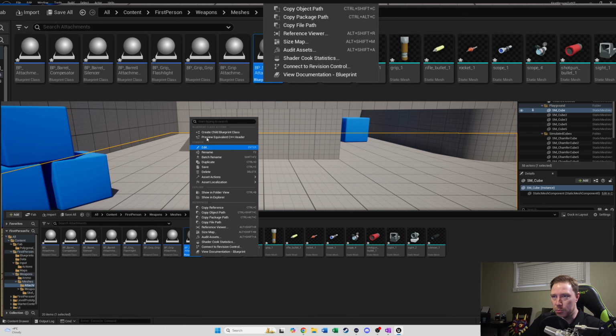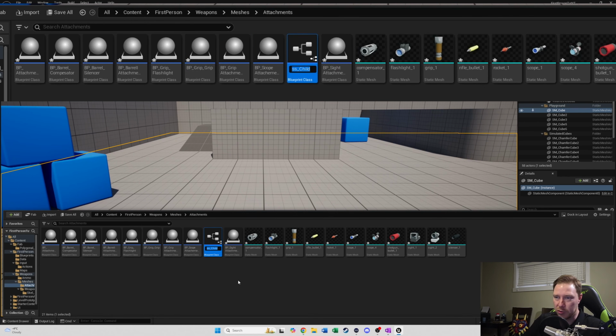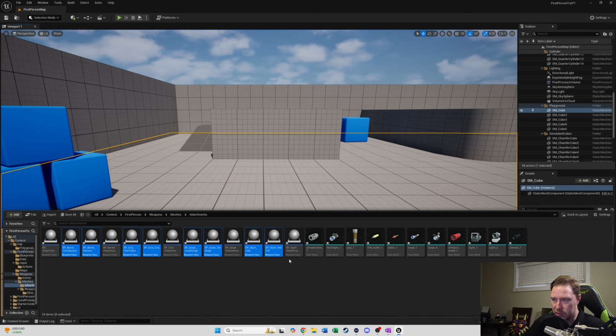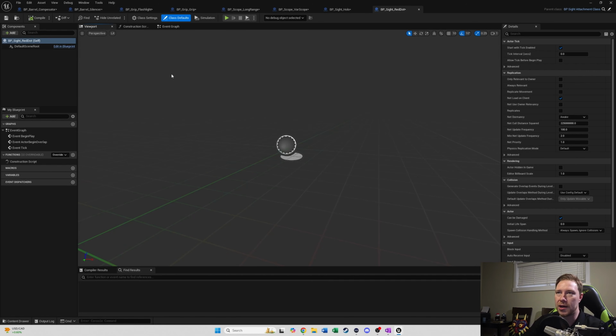Now the scope, and I'll fast forward a bit so we can just get this over with, but yeah, we'll need to do this for each thing. Alright, so I've completed all those blueprints. Now we can go into each one of these little sub ones. Long range, hollow, red dot. Yeah, perfect. Okay, so we'll open those up.